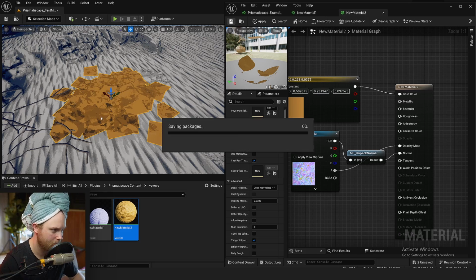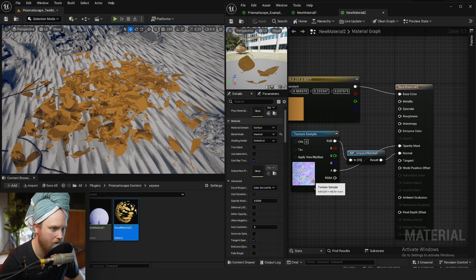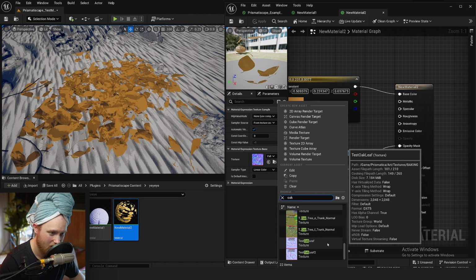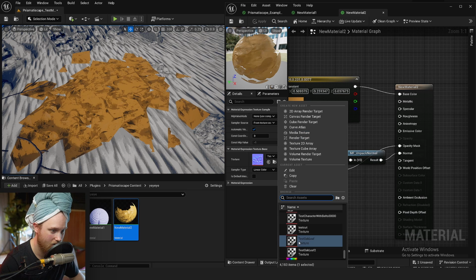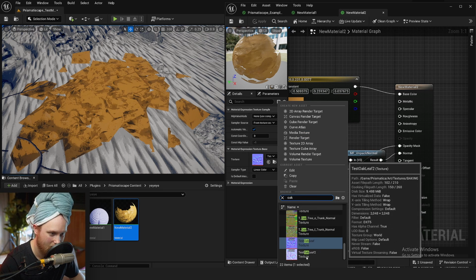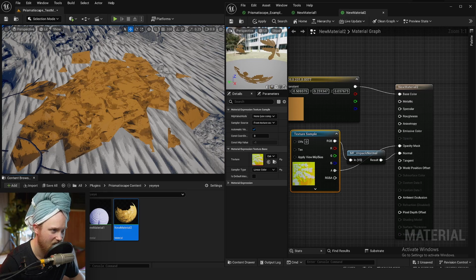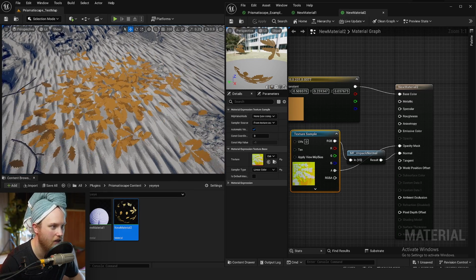masked one. That's the wrong leaf texture. I think it's the oak leaves. Nope, that's not it. Is it you? Hey, there we go. Okay, so we've got our leaves.